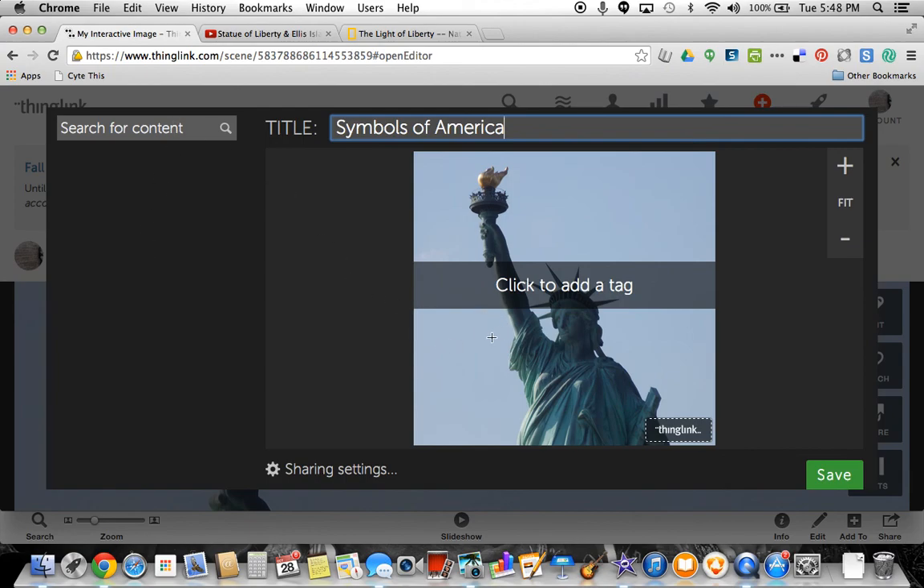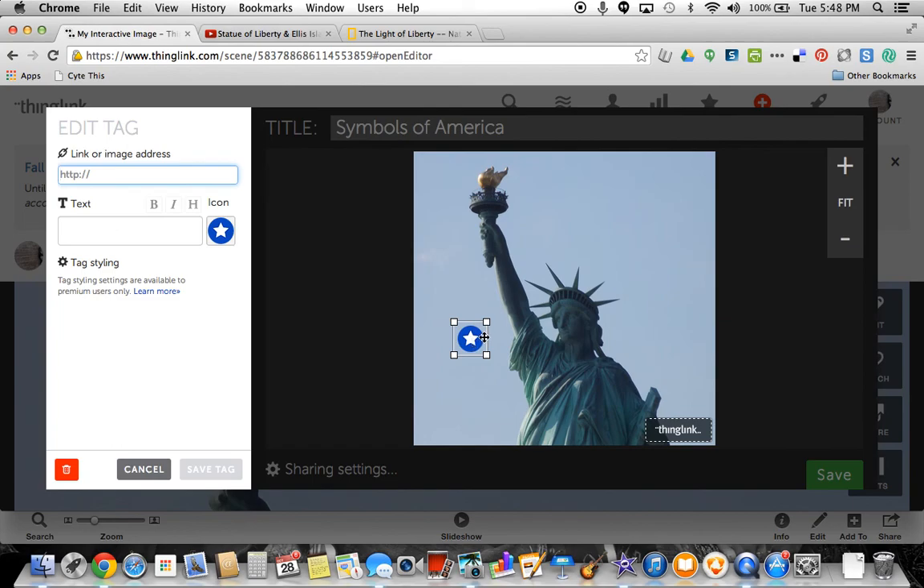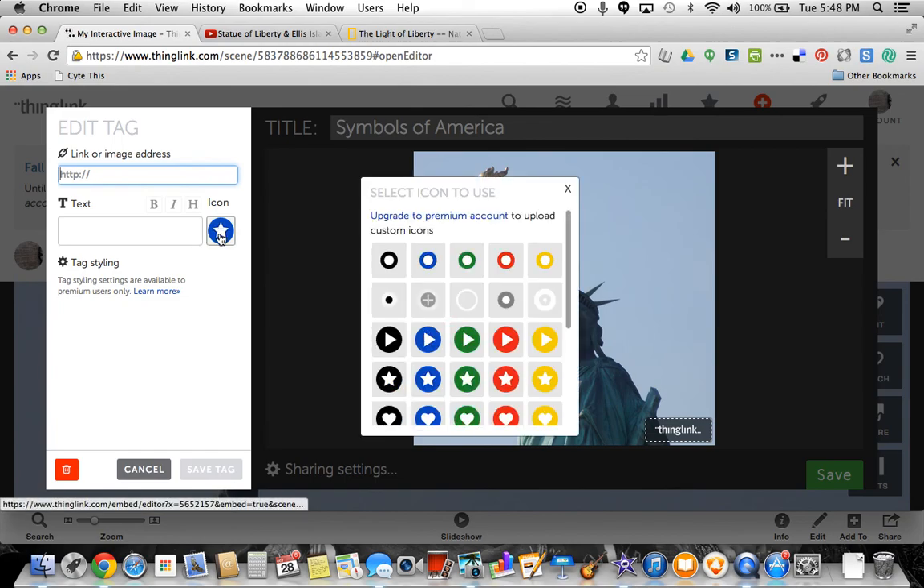And you notice that my cursor is showing a hash mark right now. If I click, then it's going to put a tag. These are the things that we're going to link. Right now my icon looks like a star. I could change it if I wanted to. The default is this one right here.